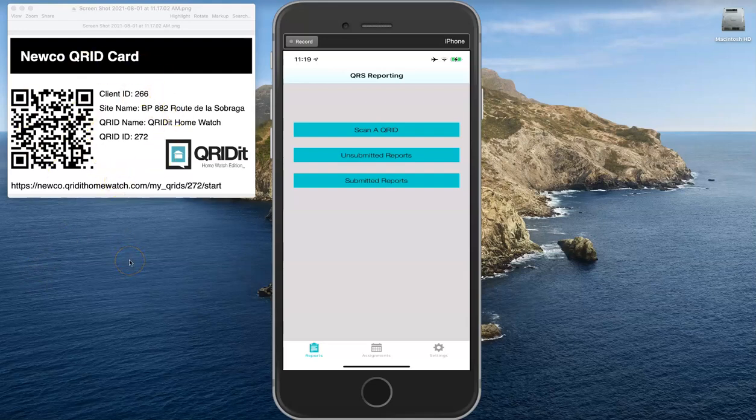And basically what happens is each property is marked with a geofence. You must be inside that geofence in order to scan the QR code. If you're outside of that, it won't let you in. So normally what happens is people keep these in their vehicle. They pull in the driveway. They pull up the QRID card, which we call a QRID card.